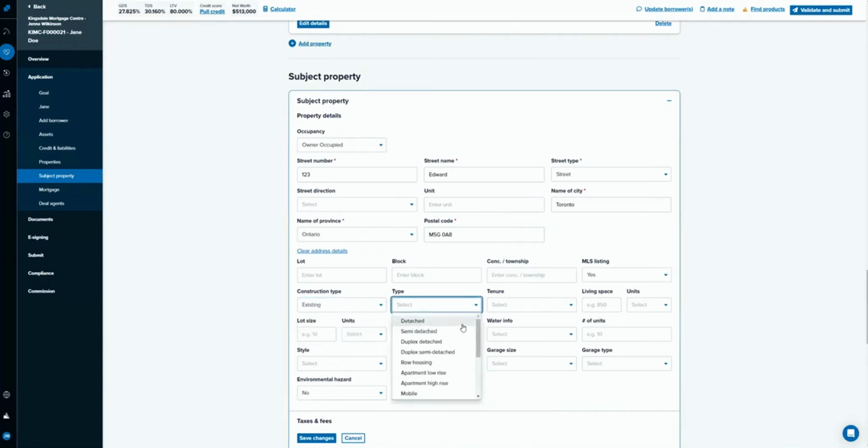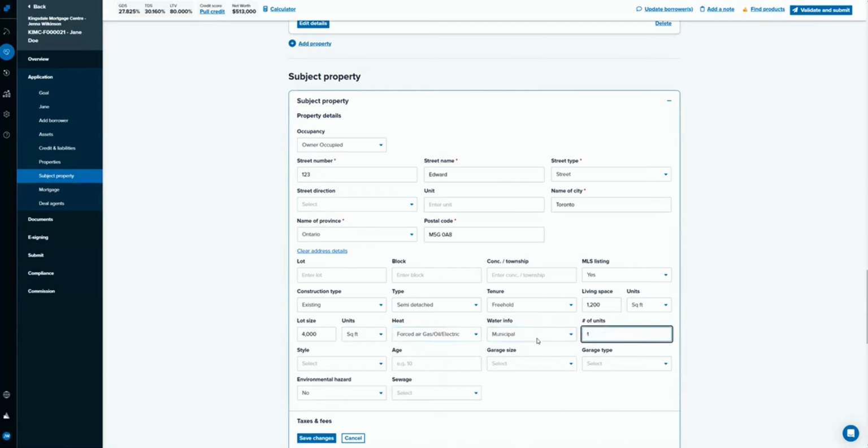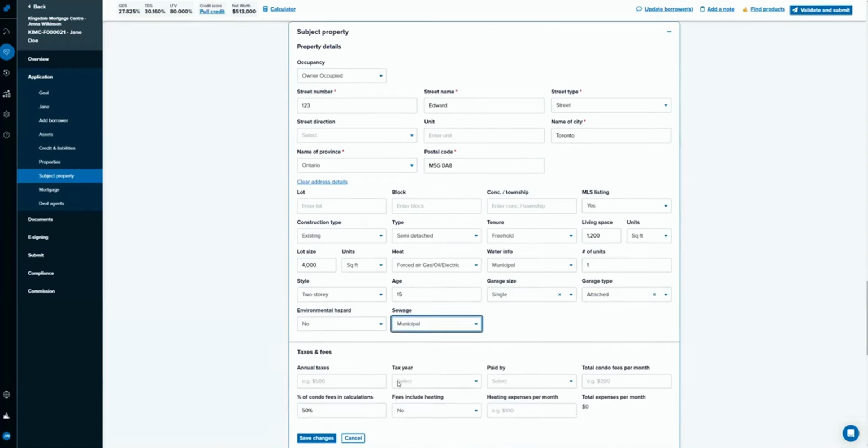But this is an existing property. Let's say it's a semi-detached. It is not part of a condo corporation, so it's a freehold property. There's 1,200 square feet of living space, and the lot size is 4,000 square feet. We have forced air. We're on municipal water. We have one unit. The style is a 2-story. The age is about 15 years old, and there is a single attached garage. We do not have an environmental hazard, and we're on municipal sewage because we are in Toronto.